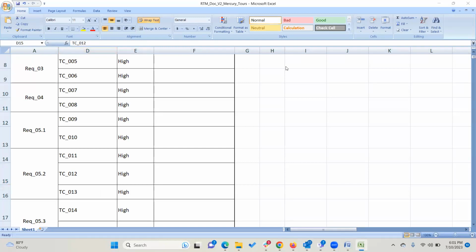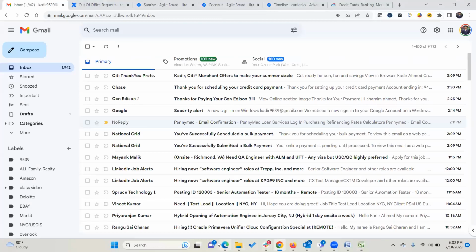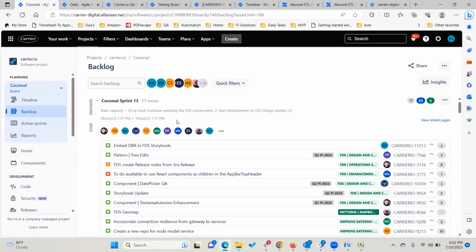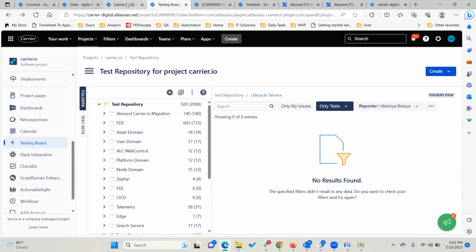This is used for reporting purposes, test coverage purposes, to your manager or anyone. No one really looks for this document, but if they do, you have it in place. So this is how you create it in an Excel sheet. I'm going to show you how you can do it in the actual application. So here is one way you can do it.